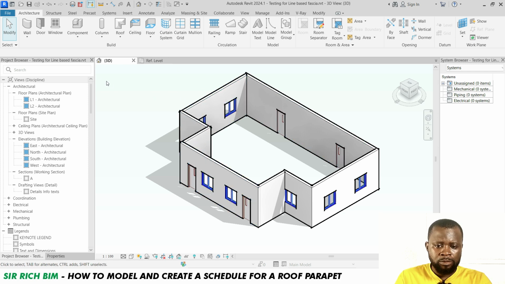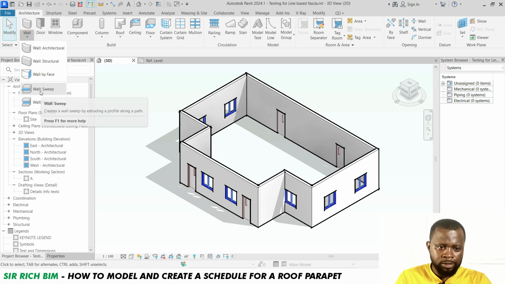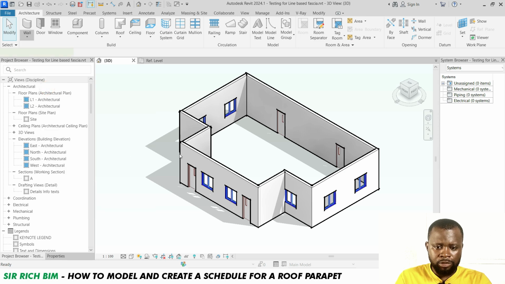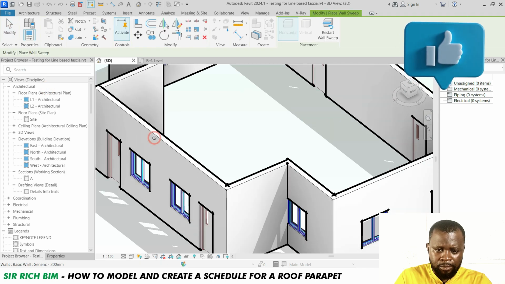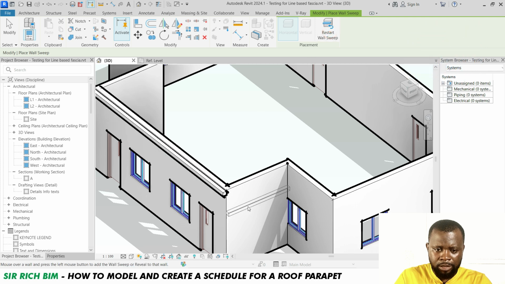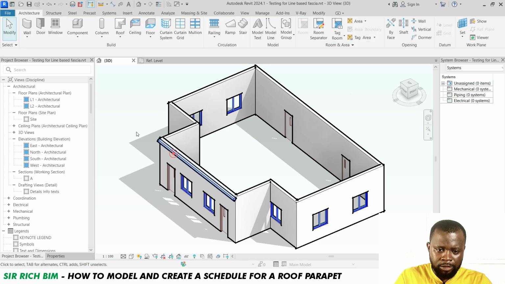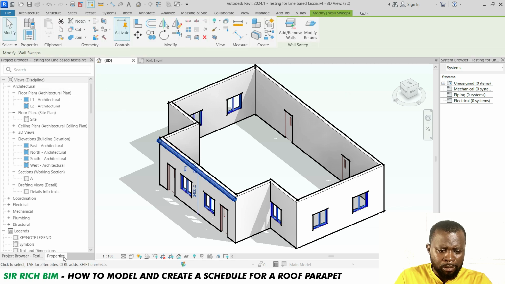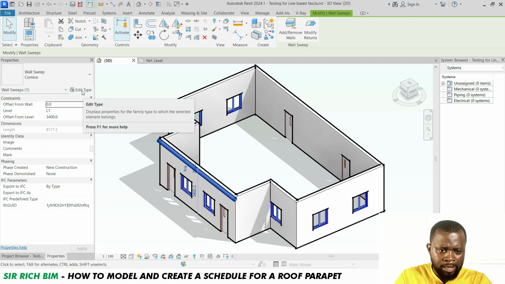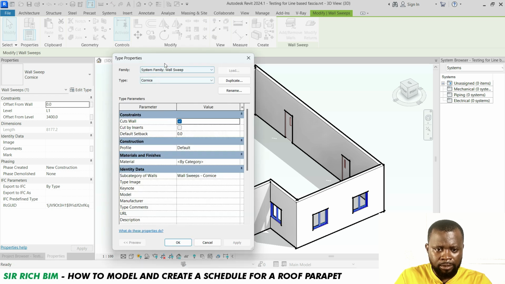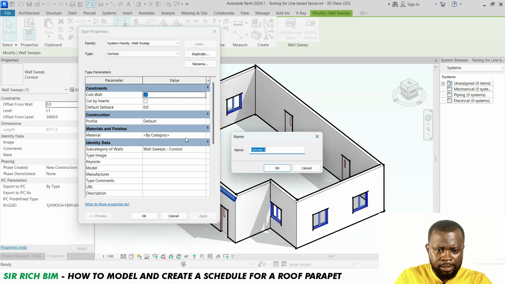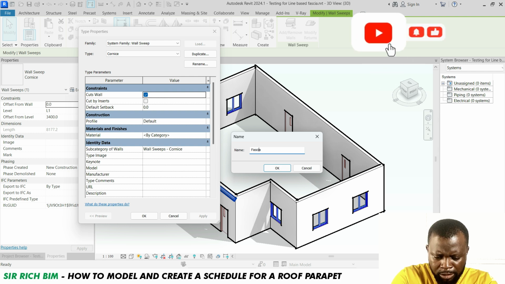So to install it, we come to walls. Under walls, you see a sweep. You select the sweep. Now let us edit it first. Come to the type properties, edit type properties, and then duplicate it. You can call this one concrete fascia.